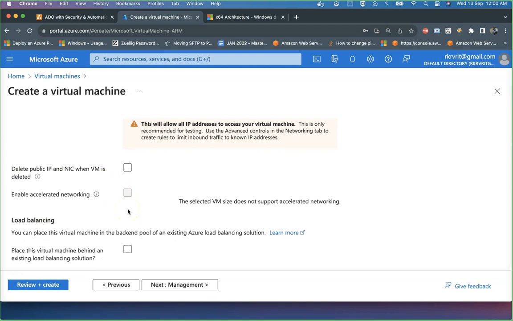Right. So this is accelerating networking. This is not really needed. It's just to make sure your disk write or disk read is very fast. Usually you can go for that, but your VM size is not supporting this. But we don't require the load balancer and all.